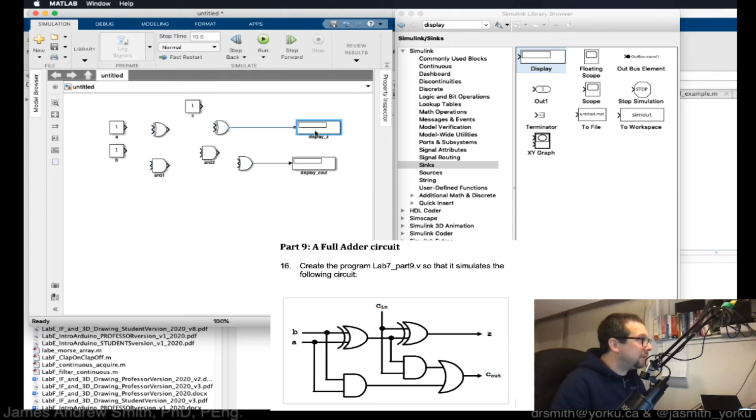So these are my outputs, sorry. I'm going to label this one. This is going to be Z, and that's going to be C out. So I'm labeling it like I did in my illustration. That's my input right there. That's another input right there.